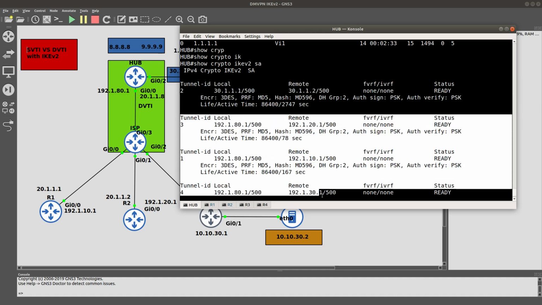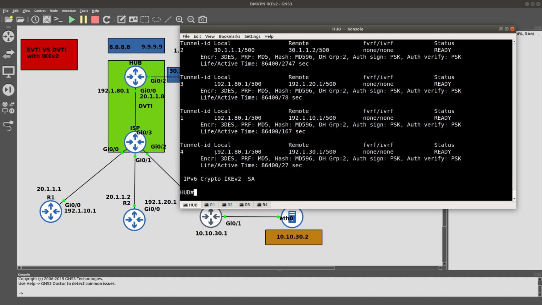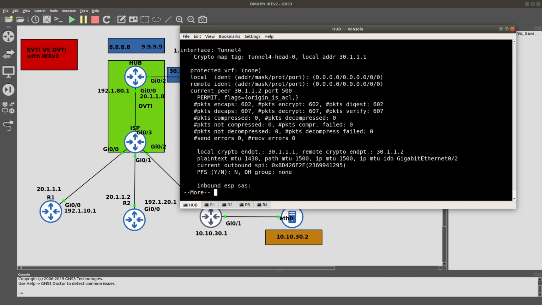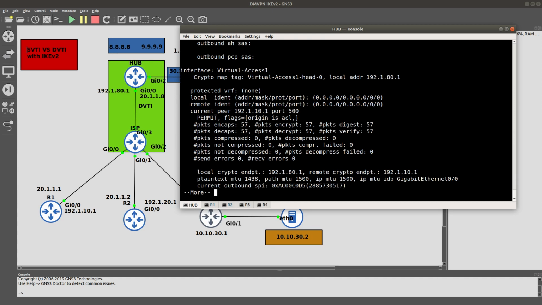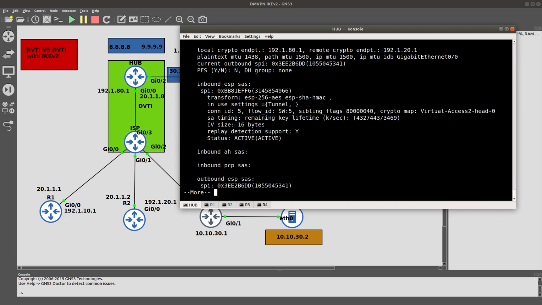These ones over here are for tunnel 1, for router 1, router 3, and router 4. As you can see right here, the remote 192.1.30.1, which is router 3. The other remote 192.1.10.1, which is router 1, and then 192.1.20.1, which is router 2. If we do a show IPSec SA, you can see all the SAs in there. So everything is working the way we wanted it.